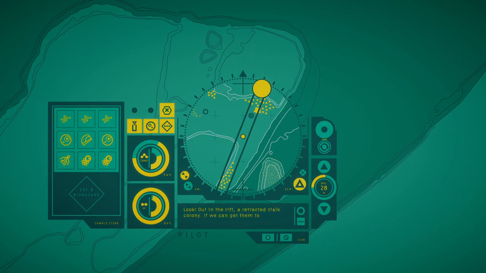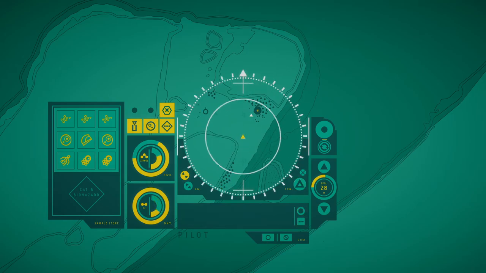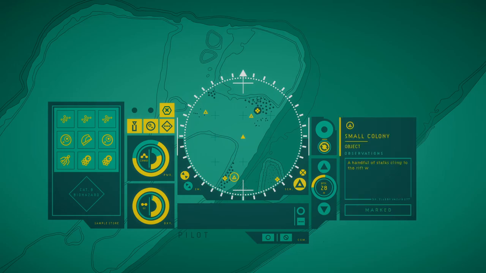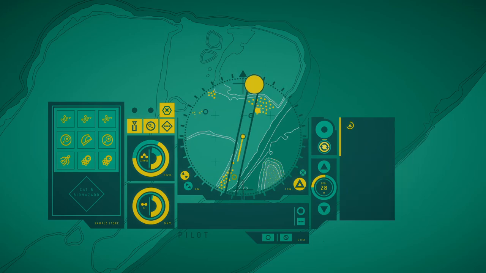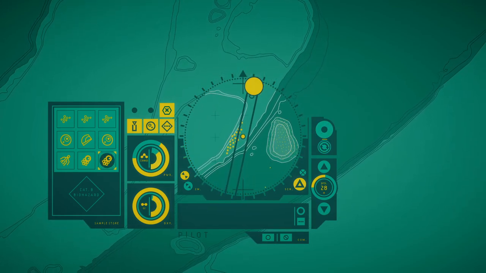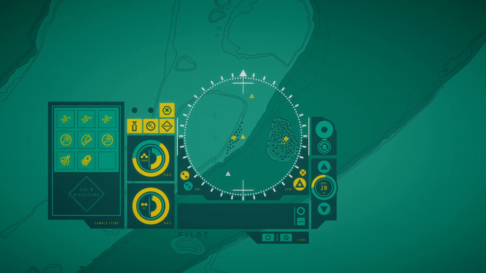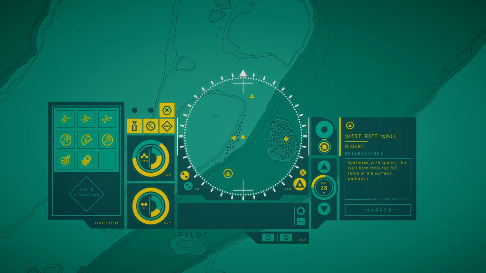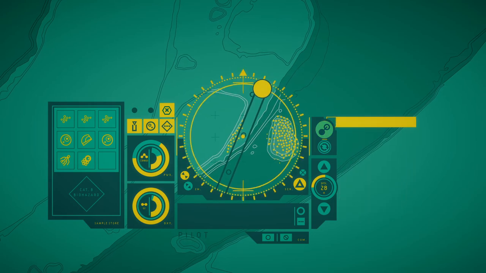Look, out in the reef, a retracted stalk colony. If we can get them to extend, we'll provide shelter from the current. A handful of stalks cling to the reef wall here, blown into spiraling shapes by the rushing currents. Battered with spores, the wall here feels the full force of the current. Perhaps it can be slowed upstream somehow.